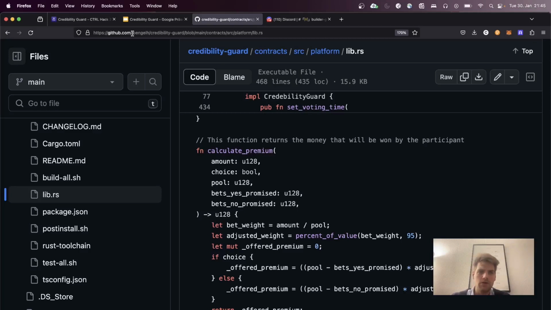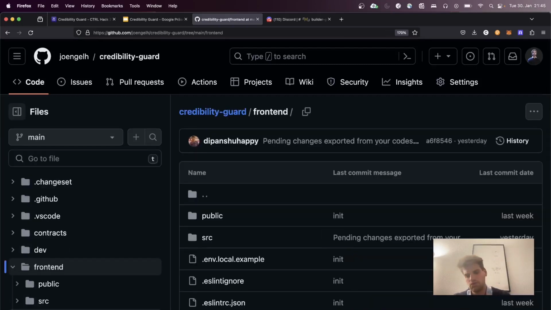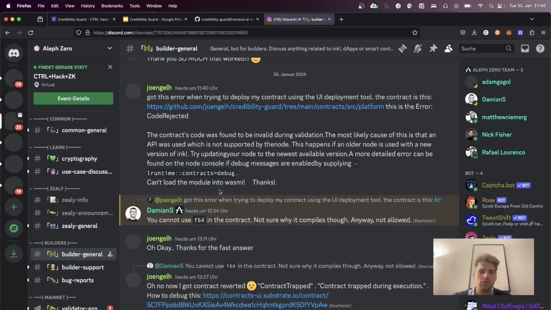So thank you very much for presenting Credibilityguard, and we're already done here because unfortunately we started working on the front end, as you can see here. But we unfortunately were not able to finish. This is in part due to us not starting early enough, but there's also something else. We ran into a lot of problems with the smart contract deployment.